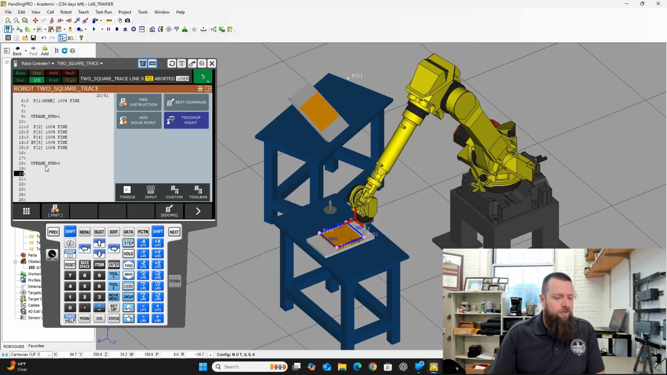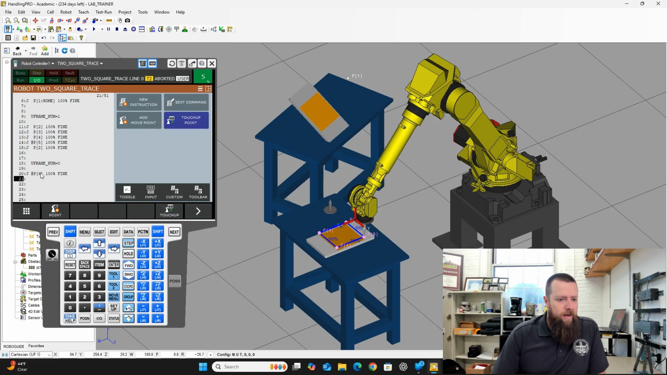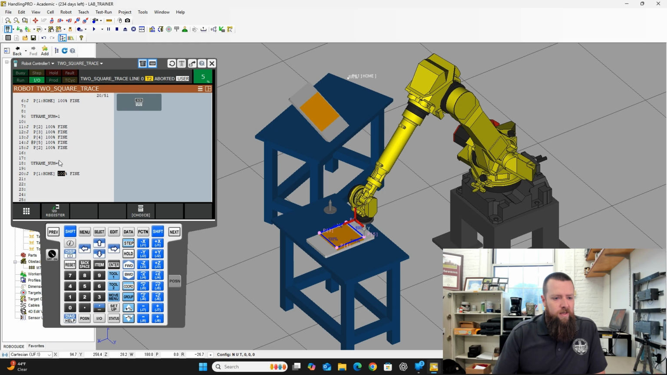Now, I don't have to try to jog my robot right back to that home spot because I made it up here, right? So I can just go ahead and add a position. I will just go and add a point, and I will renumber that point to be 1. And it is still my home position. So there we go. Now we're back up at my home position.